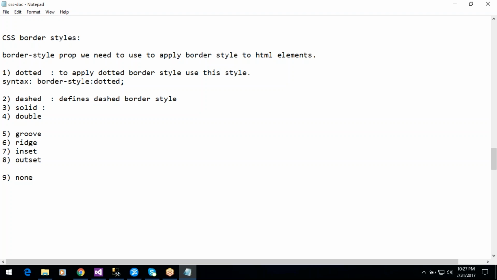Solid border style defines a solid border style, that is, a single line border, nothing but a single line border. And double defines a double line border. Okay, the syntax is the same: border-style colon dotted, dashed, solid and double, and for 3D borders also the same.